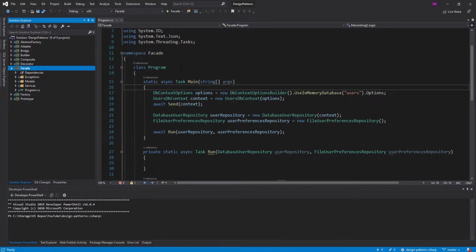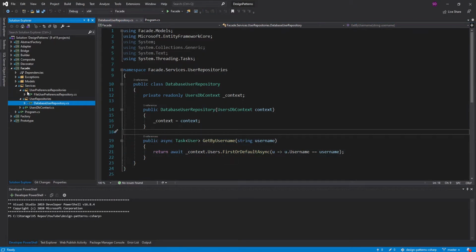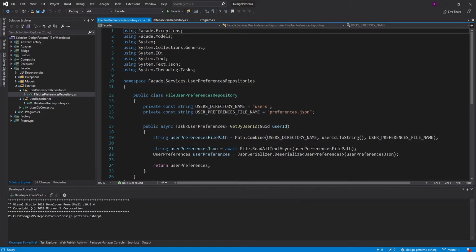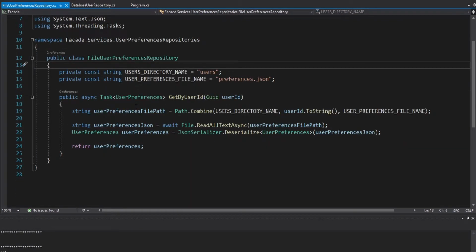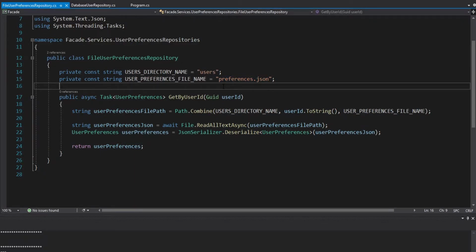So here in this demo, I have a couple of subsystems, and the first subsystem I have is a user repository. And we can see that in the services folder, I have user repositories, and this just interacts with my Entity Framework database and gets users for me. The other subsystem is my user preferences repository. And right now I have this implemented using a file. And what we can do is get a user's preferences by the user ID. And this simply just loads up a preferences.json file that I have in my directory.